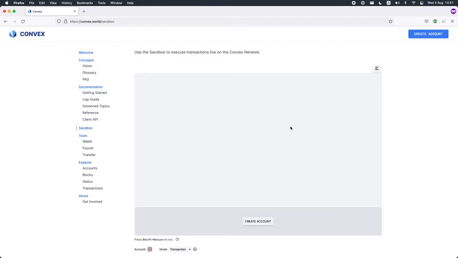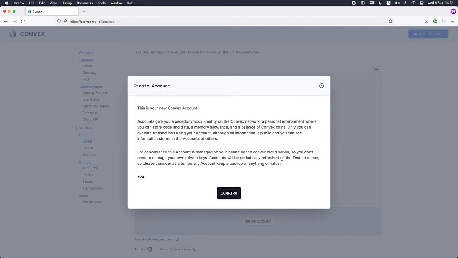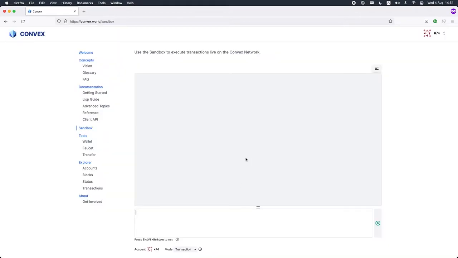The first thing that I need to do is to create an account because I don't have one yet. So let's just create an account and we need to confirm and say that that's okay. I agree to have the account 74. Once I do that, we can see here 74, so that's my account.